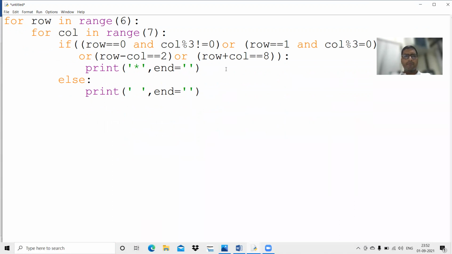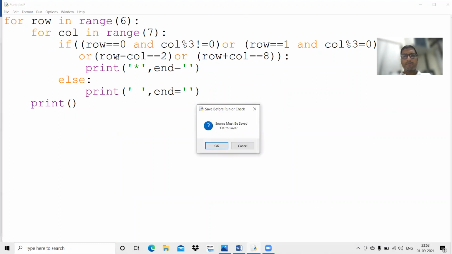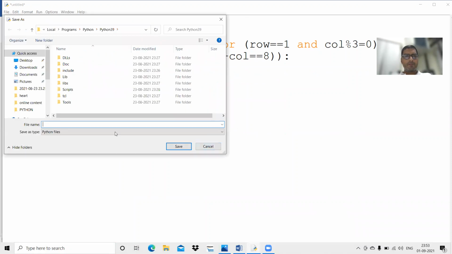Now after every row we want a new line, so for that we have to give print. Okay, so now this code should work. I think print has a new line built in, so I will simply put print. Now if I run this code, it will ask me to save it somewhere. So I will save it.